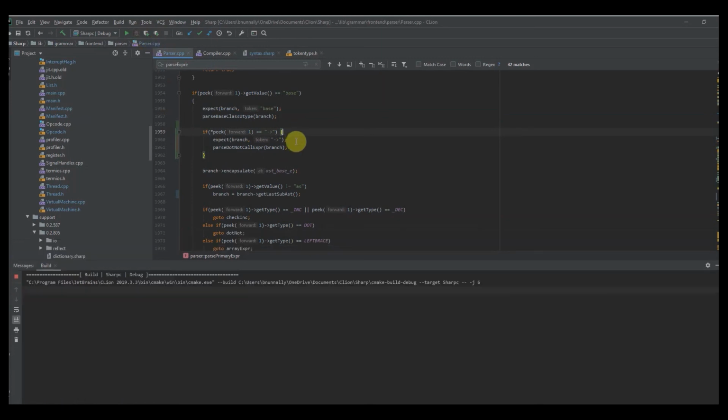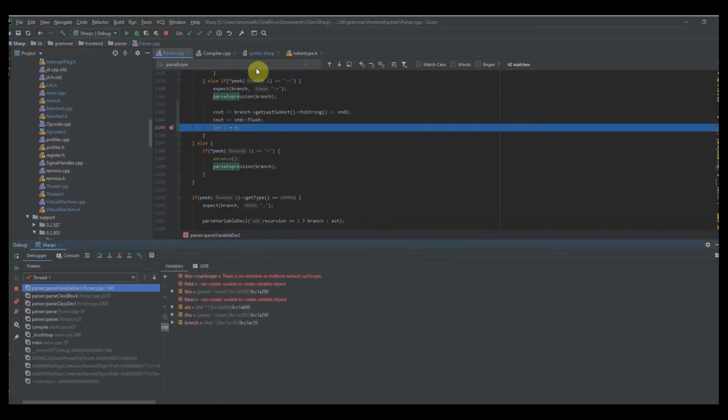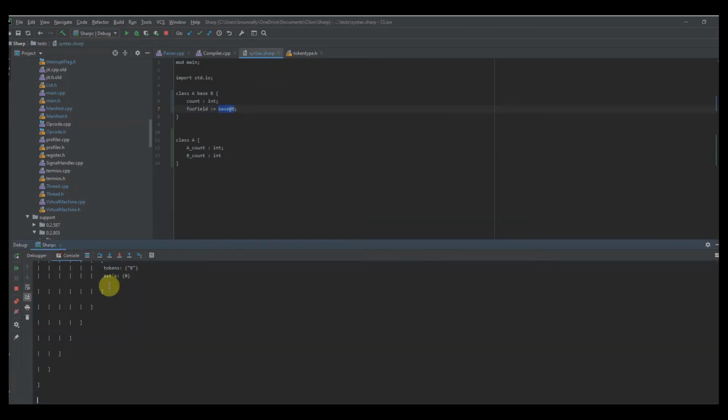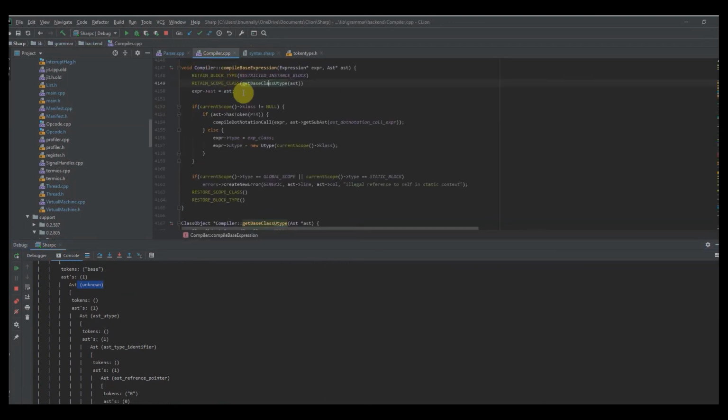Quick and easy one. So let's check again to see how everything looks. If we have the example where we have our at symbol, we have our primary expression, a base expression. Oh, AST unknown. Okay, so I need to fix that. But that should be our AST.